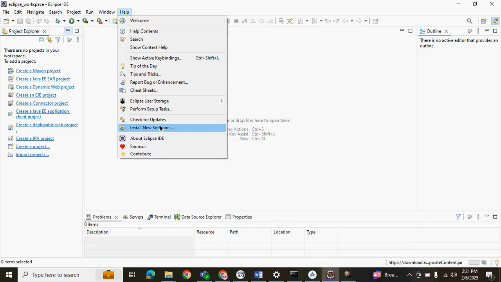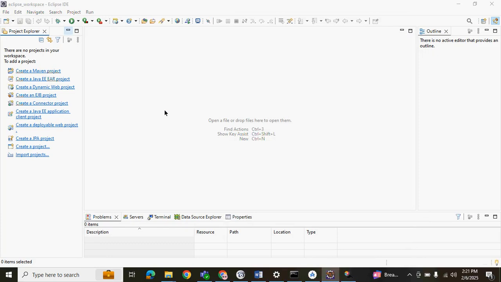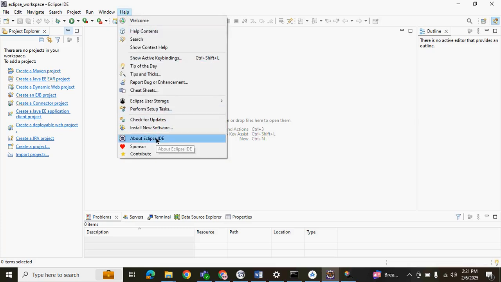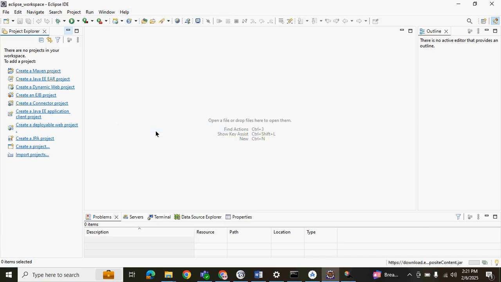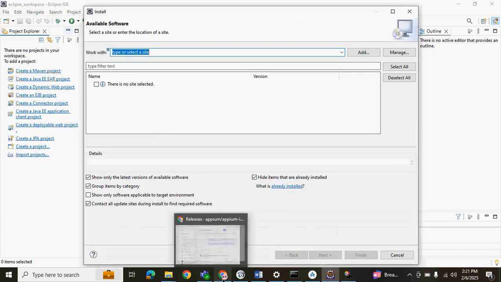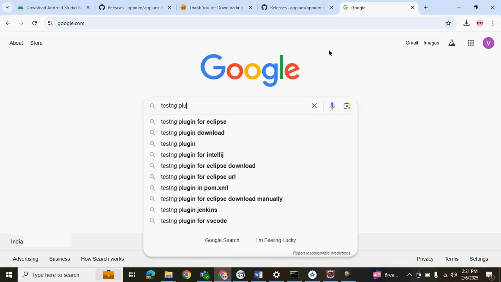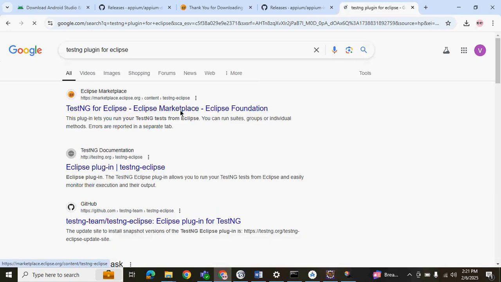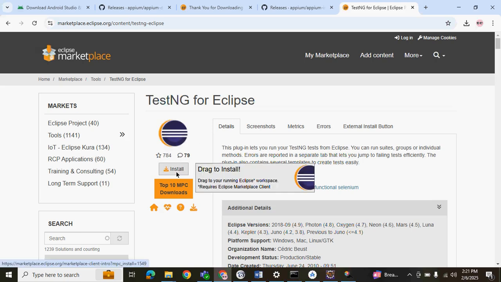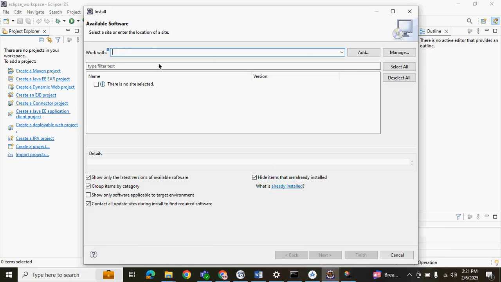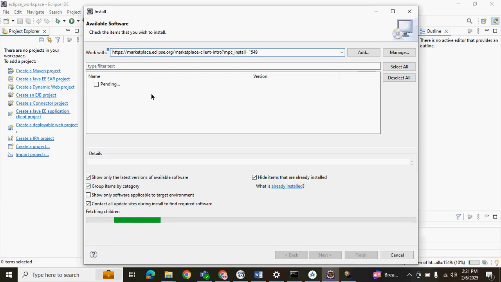There might be some Eclipse Marketplace where we could directly download from, but I think they have now removed it. We have to download in an alternative way. We can use Install New Software, then get the TestNG plugin URL from Google. Search for TestNG plugin for Eclipse, and we can get it from the TestNG site. Drag this link and drop it here into Eclipse. Right, it will fetch that TestNG.